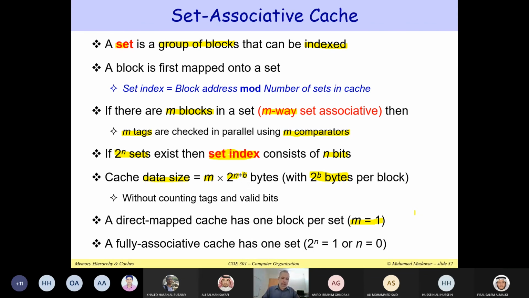And if you have a fully associative cache, then it means that there is only one set. There is no index, and therefore we have n equal to 0. So 2 to the power 0 is equal to 1. You only have one set. That will make it fully associative.